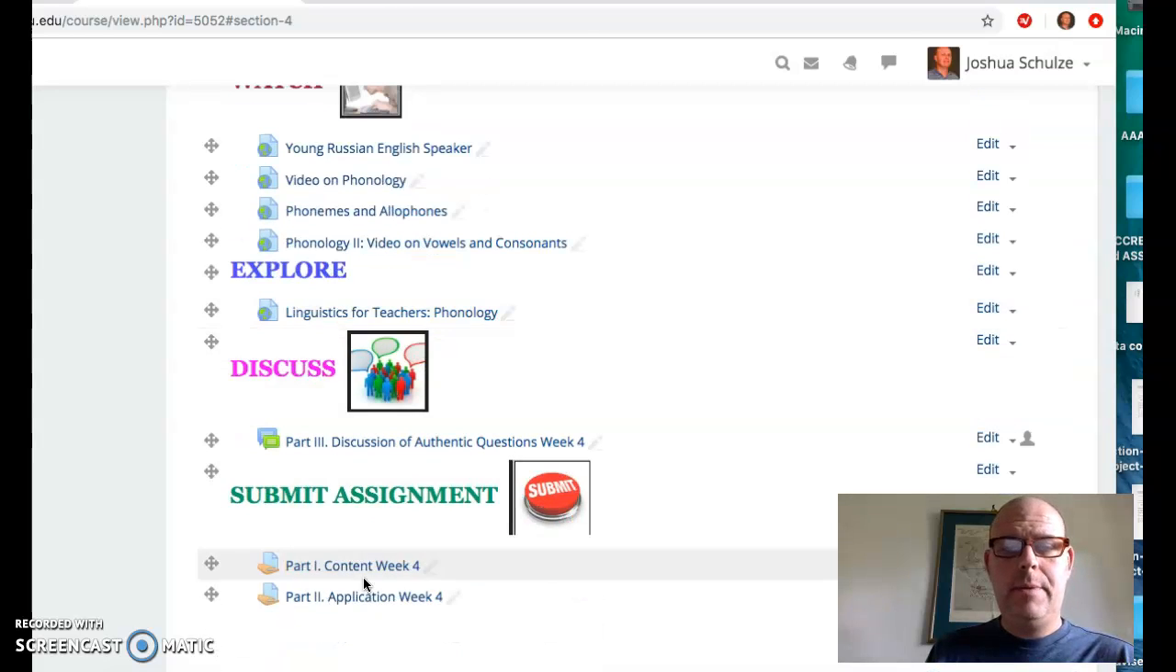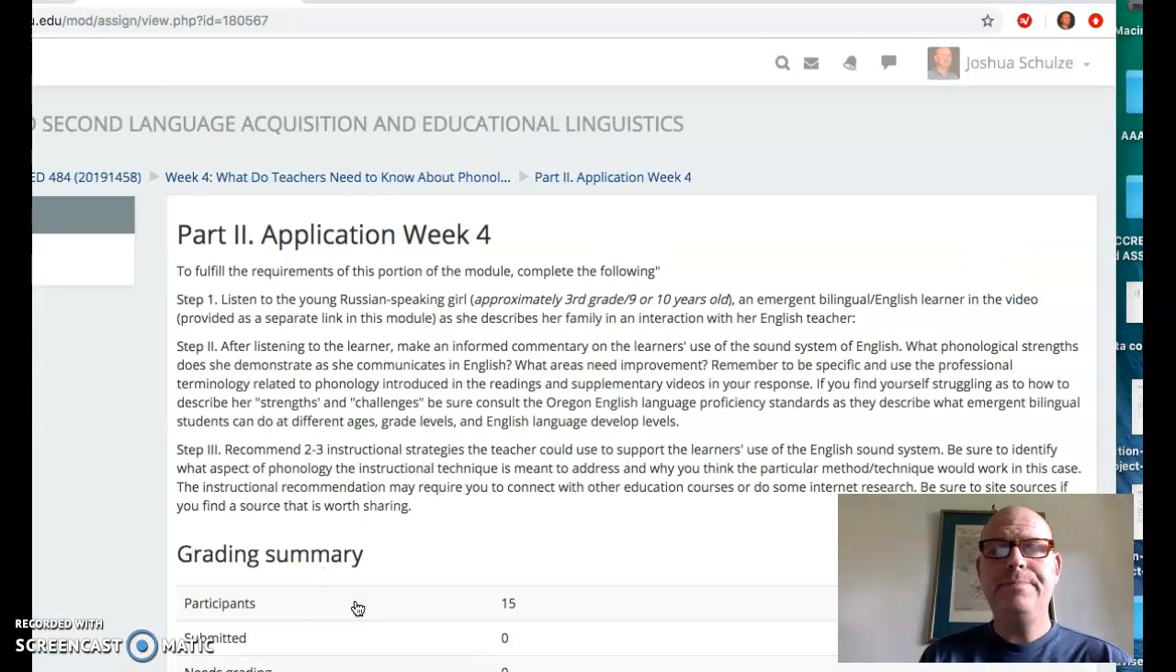One moment. Okay, part 2 of the application asks you to listen to the Russian girl who's in 3rd grade. She's 9 or 10 years old. And I want you to make an informed commentary on her use of the sound system of English. What are her phonological strengths and which ones are her challenges, and how might you consider supporting her with that?